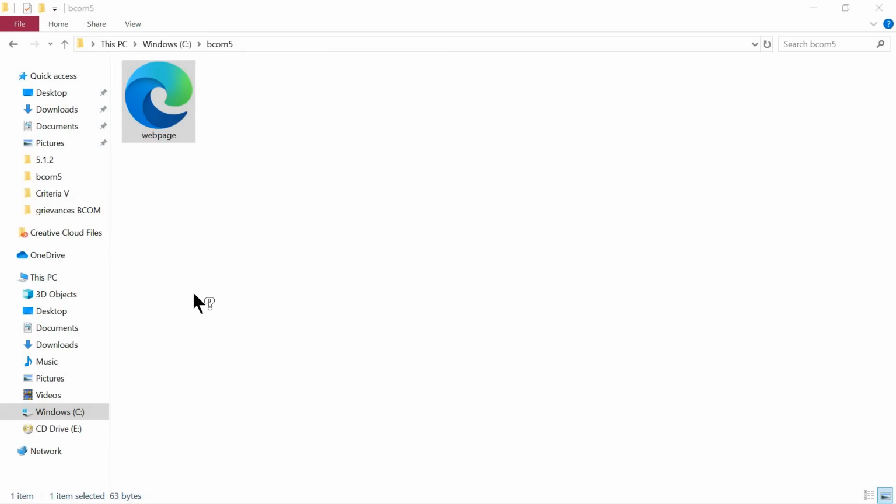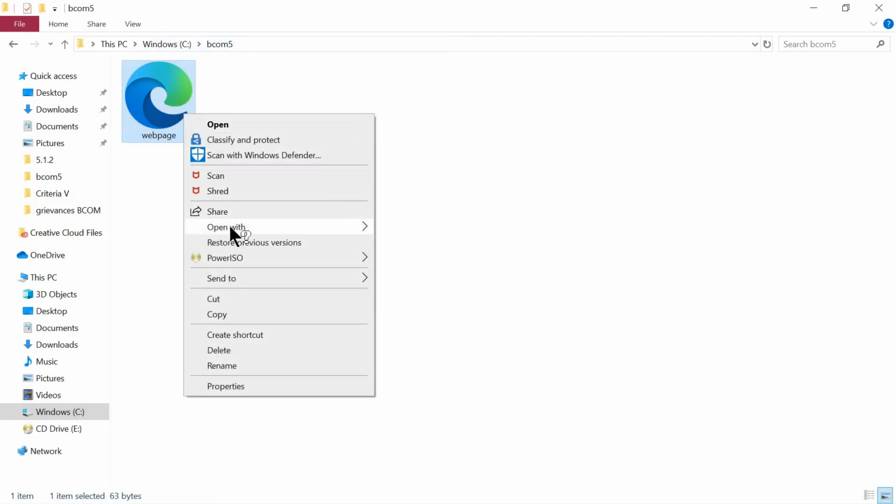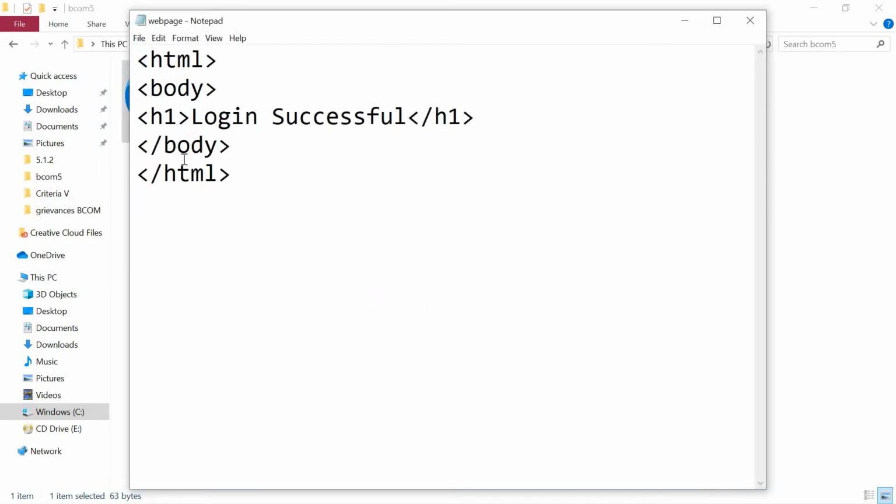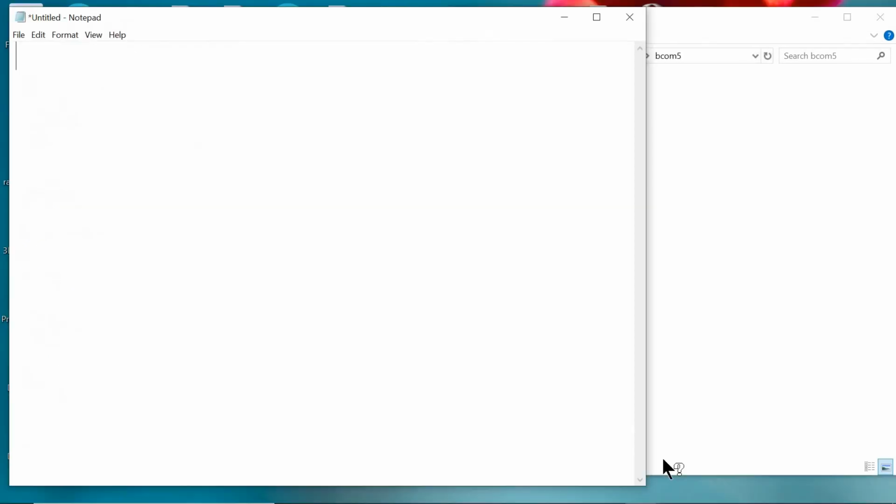Right now we will see how to create a simple login form. Before we go for writing the code for the login form, in the C drive BCom5 folder there is one more HTML file available. A very simple HTML file, and the message is login successful, which will be displayed on the web page, and here we are using the heading tag 1. Let's begin with writing the code.